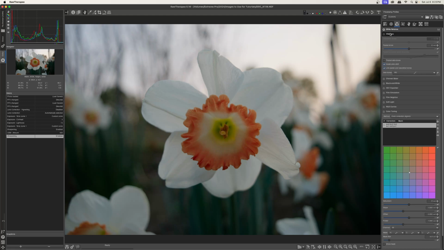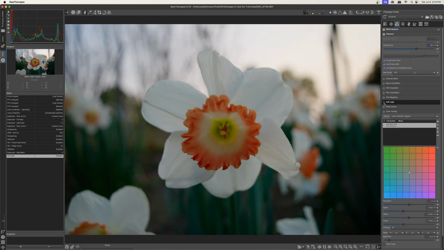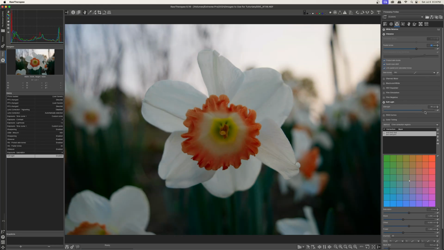Next, I'll go to the vibrance and turn that on. And I'll turn on protect skin tones just in case in future uses of this processing profile there are people in the shot. And I'm just going to increase the vibrance quite a bit. Now I'll go back to my exposure tab and increase my saturation a little bit. And then I'm going to apply the soft light tool. And I just really like the way that this makes the image look. The base amount is 30, and I usually find that to be very pleasing to the eye.